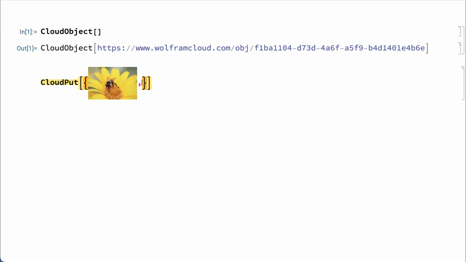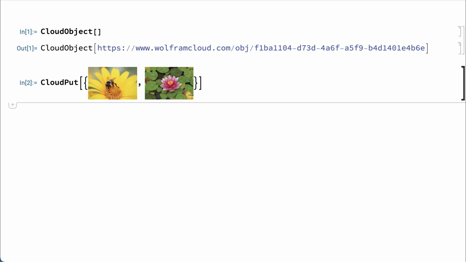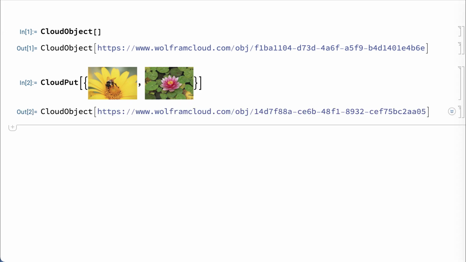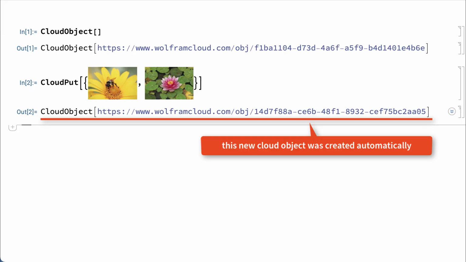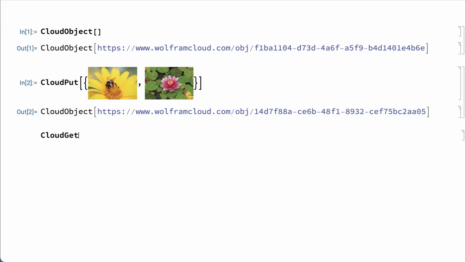This uses CloudPut to store a pair of images. When CloudPut is used like this with only one argument, which is the expression to be stored, a new cloud object to store that expression is created automatically. The result gives the name of the cloud object where the expression is stored. The expression can be retrieved using CloudGet with that cloud object as the argument.